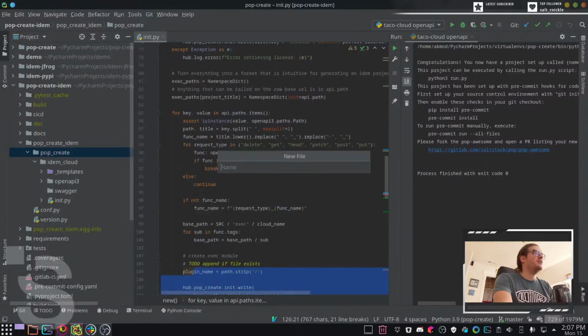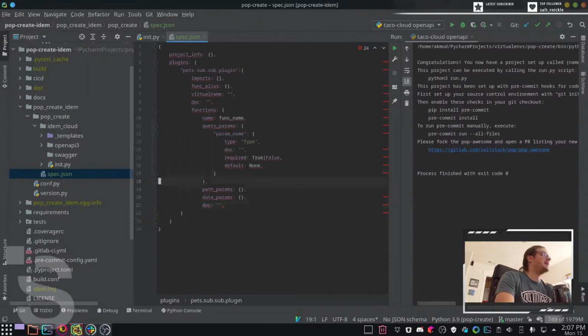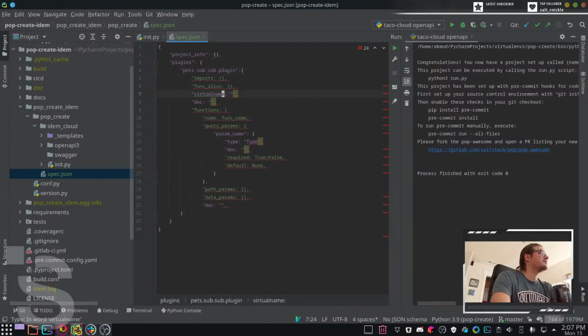I'm just going to create a new blank file, spec.json. This is our definition of the spec. Here, let me make it actually JSON serializable. Oh, I should have just done a quick search and replace. That would have been better. Oh well.